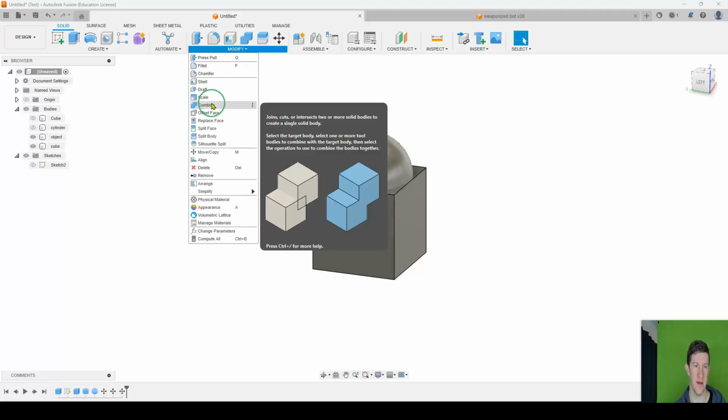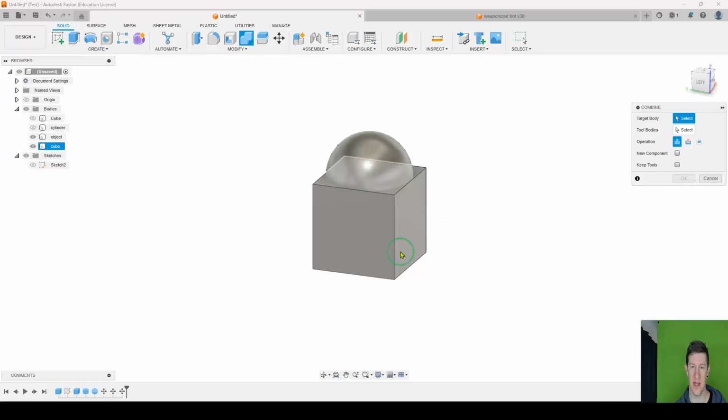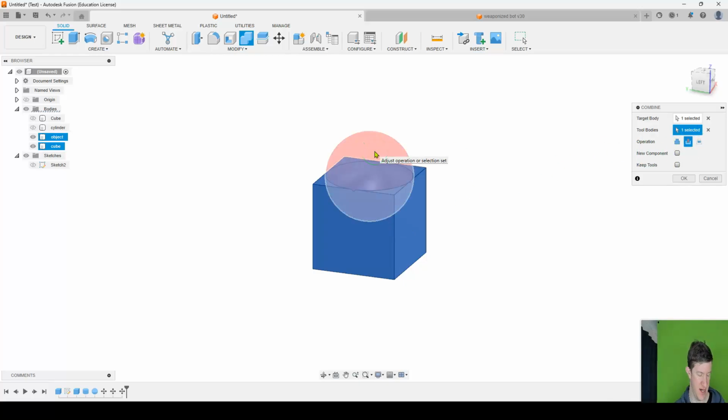So I'm going to do the same thing. I'm going to go back to combine. I'm going to click the box first because that's the thing I want to cut. I change this to the cut setting, and then I'm going to click my circle or my sphere. And you'll see it's gone red.